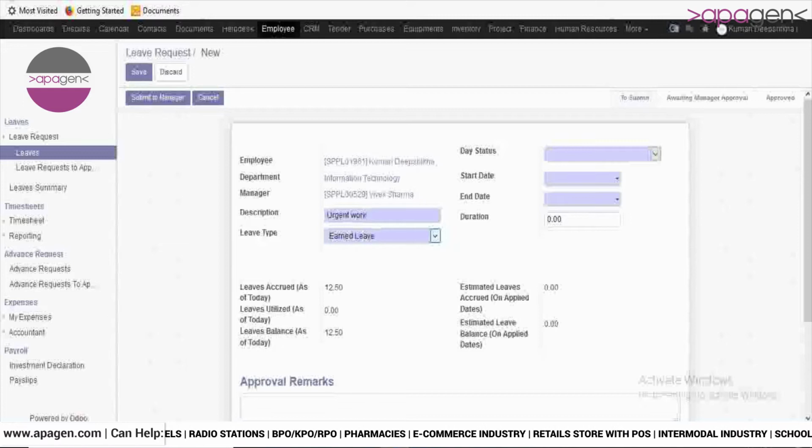As soon as you select your leave type as earned leave, you will be able to see here in leave accrued the leave that has been accrued to you on the day you are creating this particular leave request. In leave utilized, you will see the leave that has been utilized by you on the day you are creating this leave request. In leave balance, you will see your leave balance on the day you are creating this particular leave request.